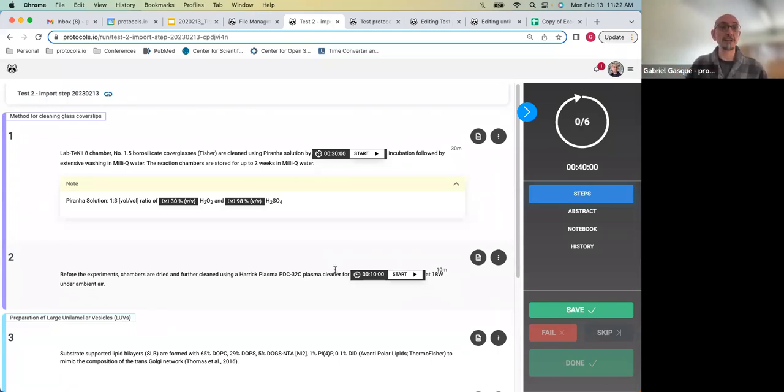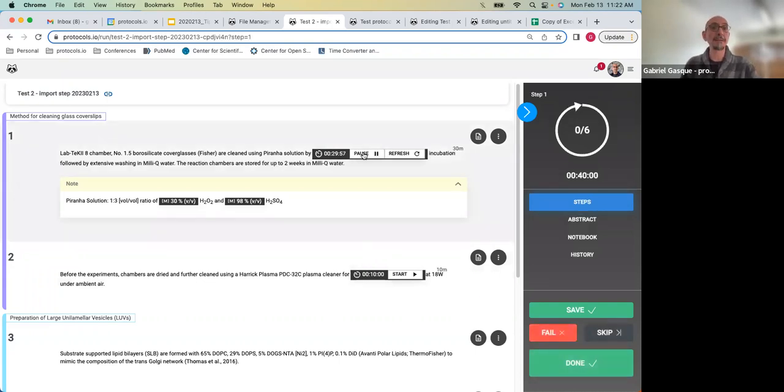And one of the advantages of creating components, particularly for the time component, is that it actually becomes a timer. So as I am running my experiment, and there is a step that is a time step, I can click the start button, and the timing will start counting down. And when the time is over, the computer or cell phone will beep, to let me know that time is over.